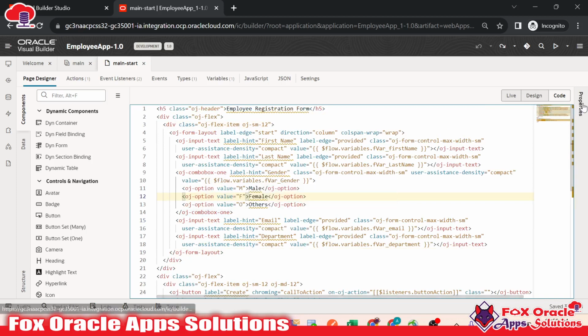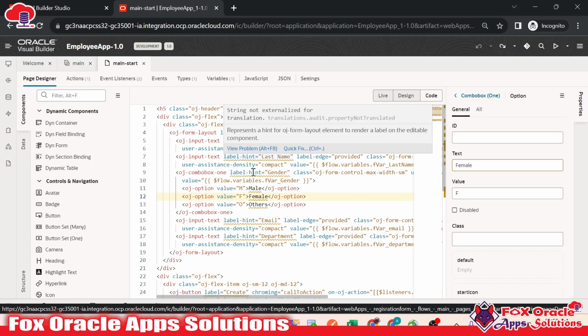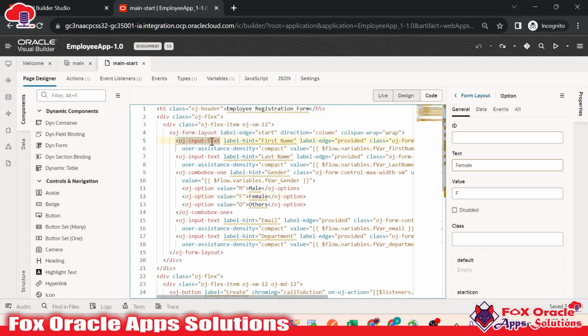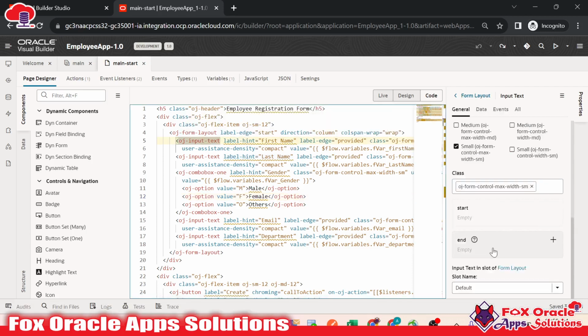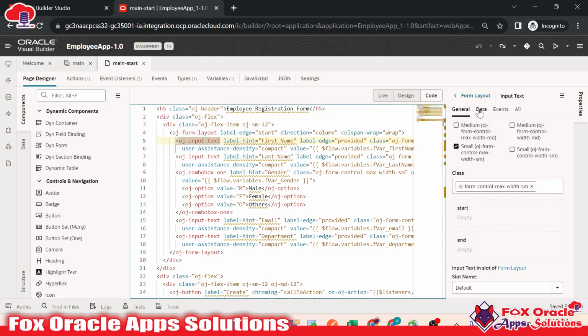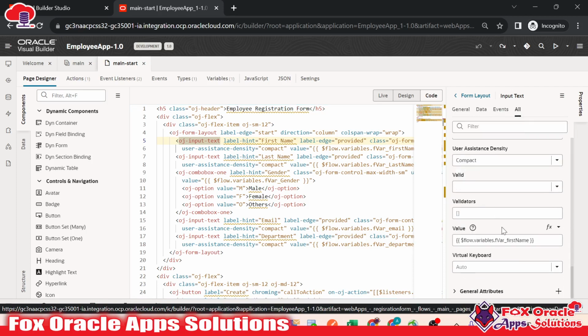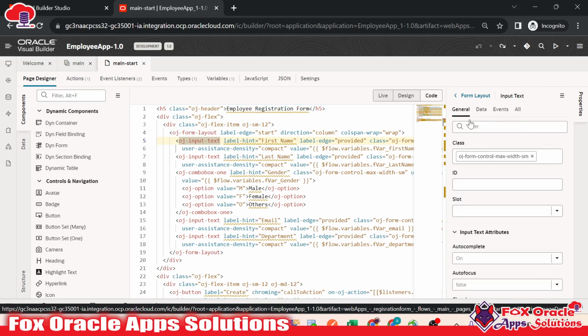Even once we click on the properties, we can see the properties of each and every component. If you select the input text line here, you can see the properties of the input text. Here you can see the name is input text. This is the ID, label, hint, first name, all these details. The data, event, all. Here there are more components, more properties, all these things.